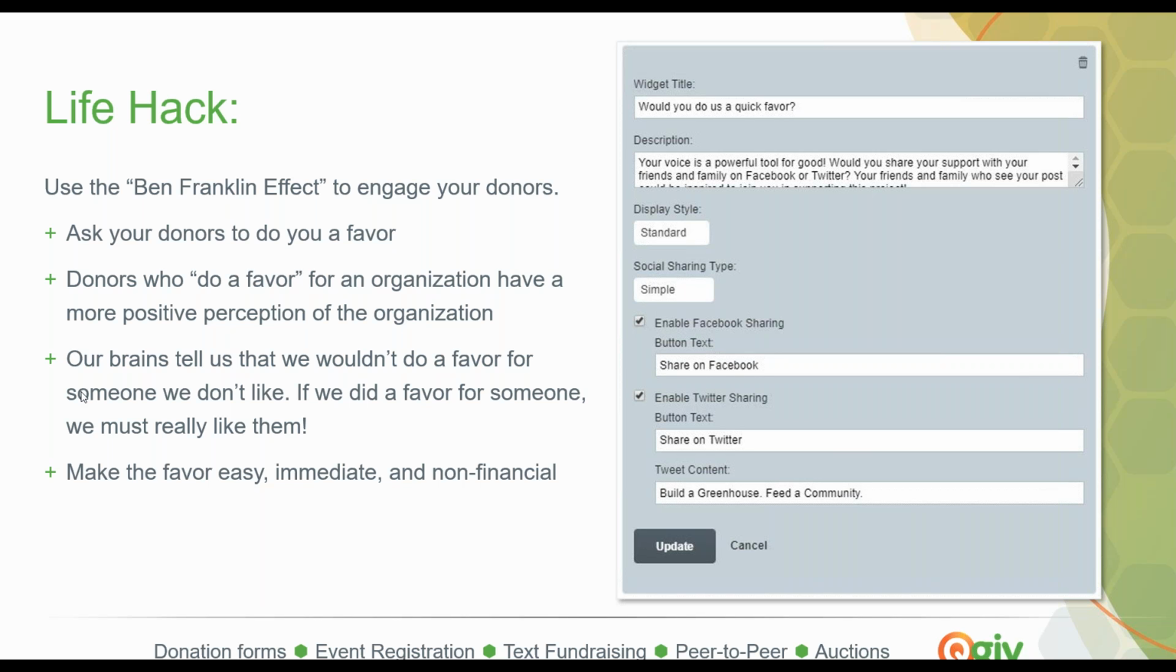Some really great examples are what I did on this form. We can ask donors to share your form or share a story about why they gave to your organization. We can ask donors to watch a video. We can ask them to take a short donor survey. There are all kinds of opportunities for us to ask our donors to do favors for us. And if they do something, they've done a favor for you. They must really like you. They should continue to engage with you. It's a really fun, really useful donor engagement technique. So it's a fun hack you can use.